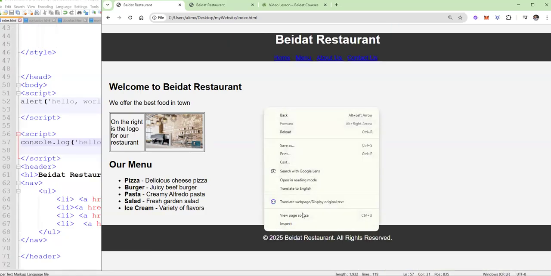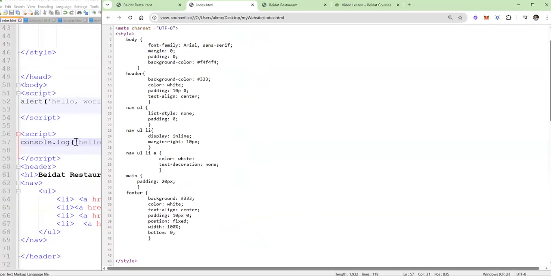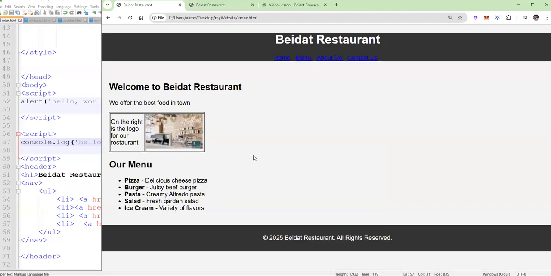The other option with the dev tools is view source. This gives you all the code that we have written. Whatever you see here gives you an idea what we have written. So that's an example of a console, and you see it through the dev tools.